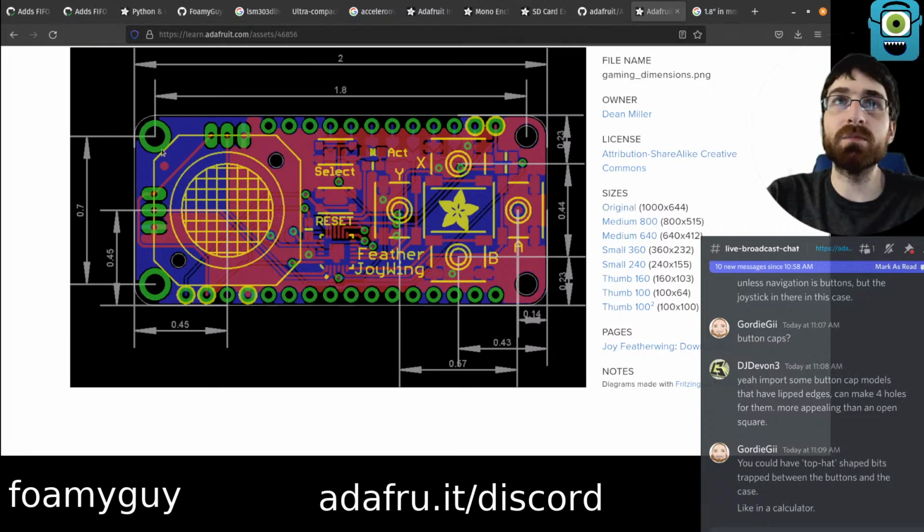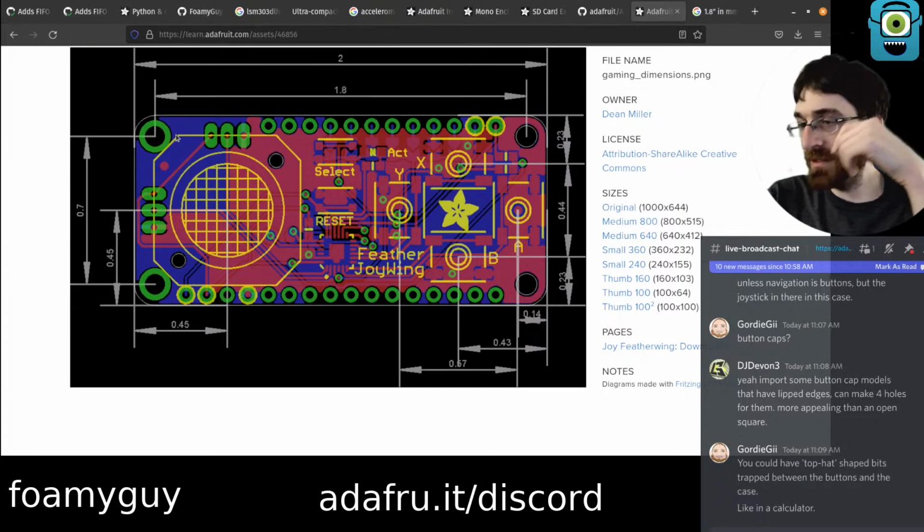There's also some other helpful measurements, like the width from here to here, 0.7 inches. It actually happens to also maybe match up with the outline of this, which I guess is the edge of the box of the joystick, which is helpful to know.